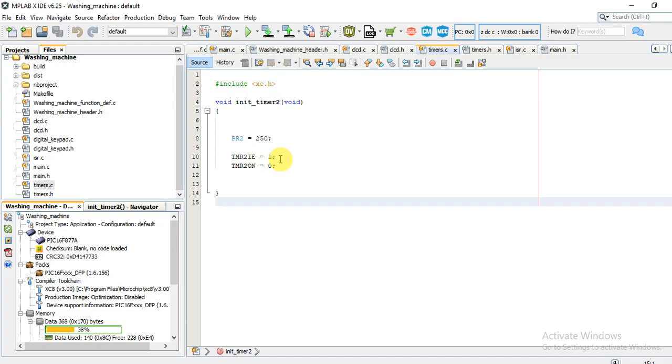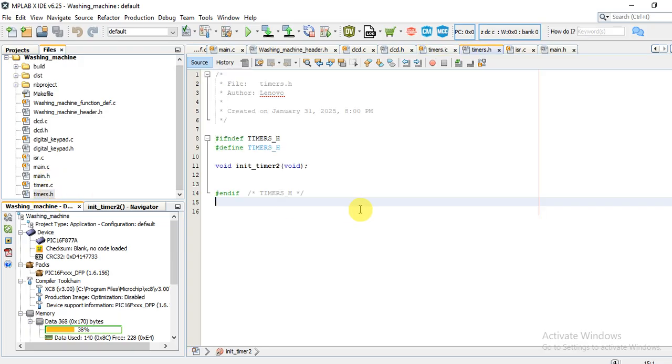So timer2 IE equals 1 enables the timer interrupt. It allows the microcontroller to jump to the interrupt service routine. In ISR.c, we will see that when timer2 overflows. Timer2 ON equals 0 keeps timer2 off initially. We will turn it on only when the washing program starts, typically from run program. We see that in our def.c. And then moving ahead, we'll see the timers.h file also.